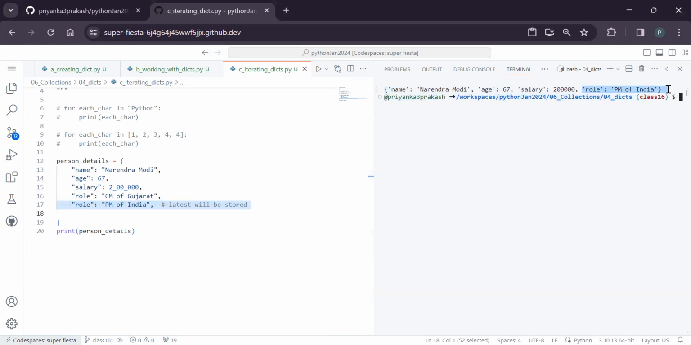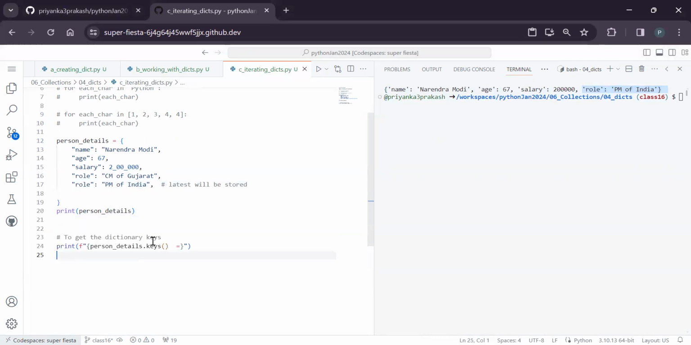Role PM of India. Why? Because if you use the same key and give a value, the latest value will be updated. So that's what you need to understand. So key should not be duplicate. If a key is present multiple times, you get the same thing. Okay, the next point. When you print a dictionary, you got it.